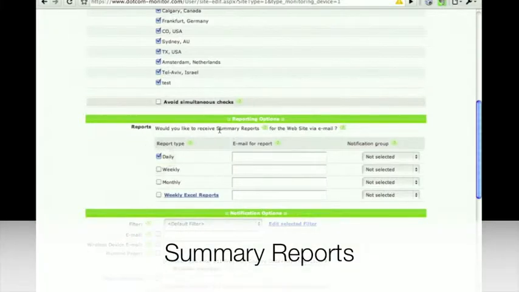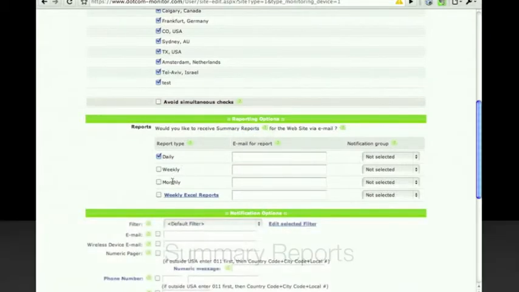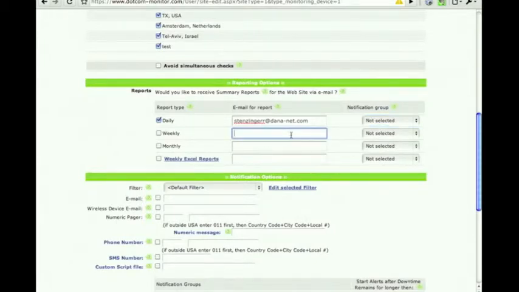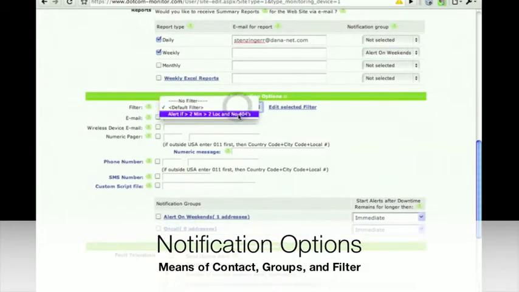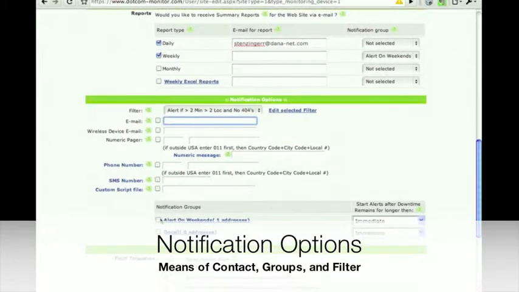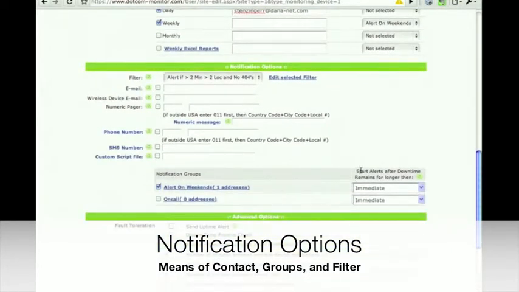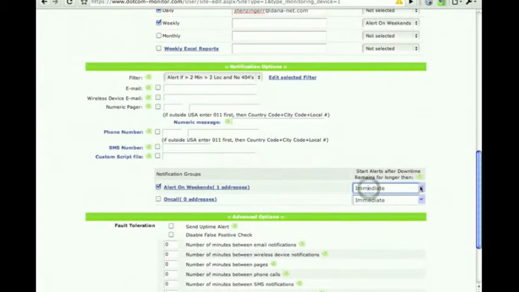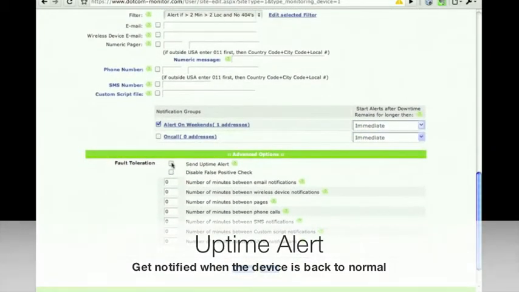And next, we can opt into summary reports. At a daily, weekly, or monthly level, we can enter email addresses here directly, or we can choose a notification group that we've already set up. And next, we'll move on to notification options, which allows us to select a filter to control what does get counted as an alert appropriate event, and then we can fine-tune with detailed emails and pagers, etc. And or we could opt into the groups that we've already set up to receive alerts.